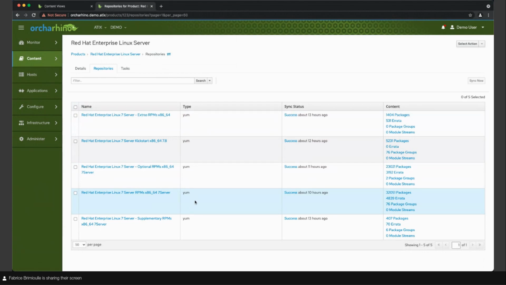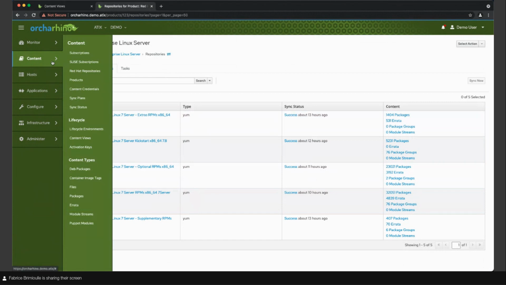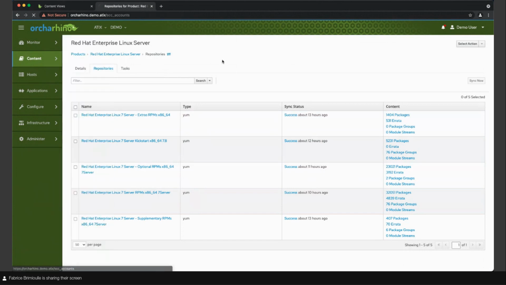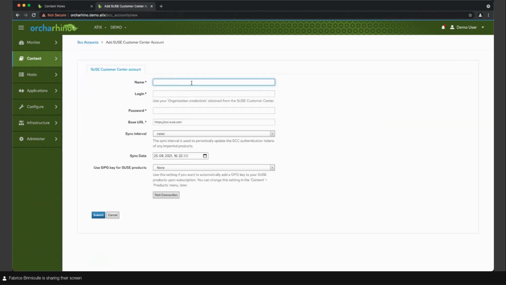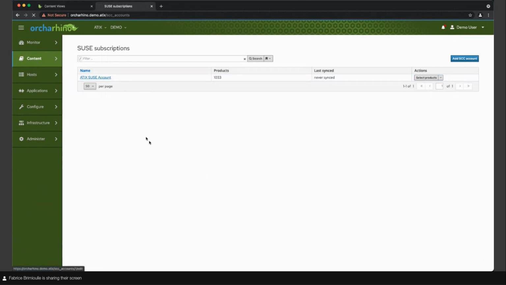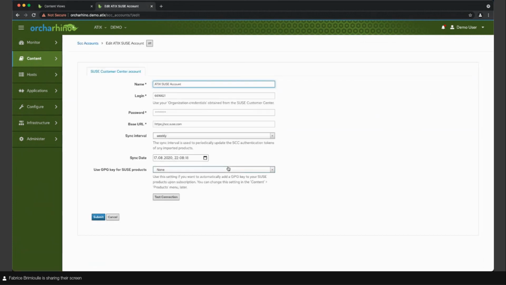In case of SUSE, we provide the so-called SCC Manager plugin, the SUSE Customer Center. So we look here to SUSE subscriptions. We can click here on Add SCC Account. We give a name, how it's going to be called in orcharhino. We provide the login credentials, login name and password, and then we can test connection, and on Submit, we just create the account itself. So basically this then looks like this here.